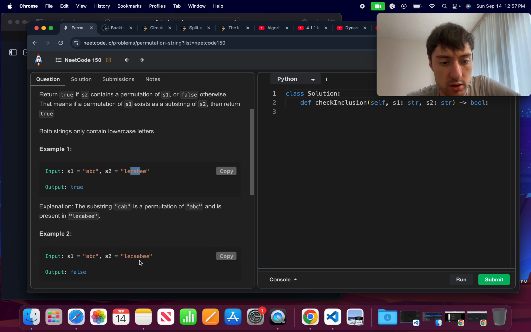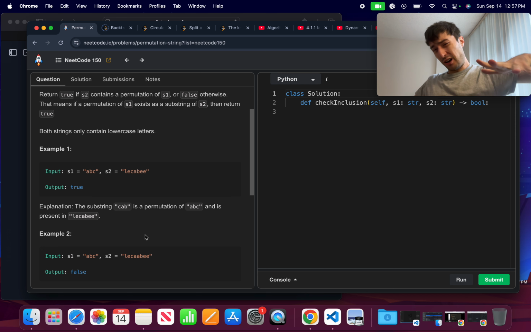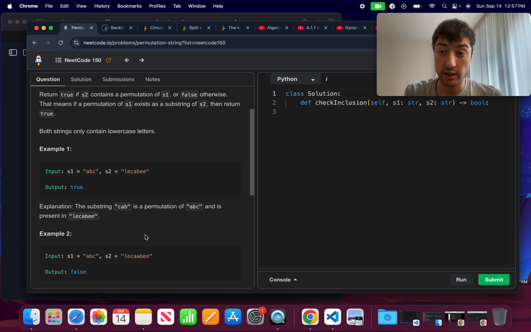This one is false. Even though we have an A, we have a B, and we have a C, there's no permutation of it that can allow us to get that. Okay. So obviously this one is, even though I didn't click on the topic, I know that this one is going to be a sliding window just by looking at the nature of the problem.